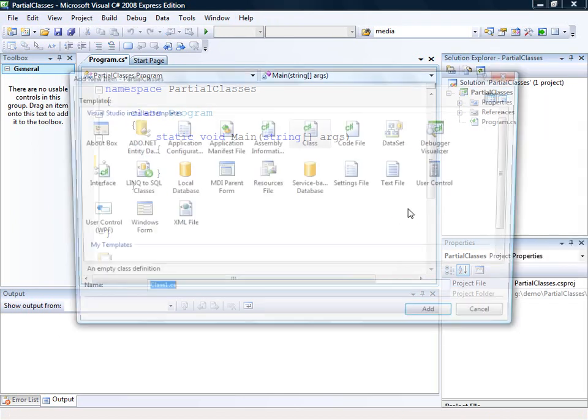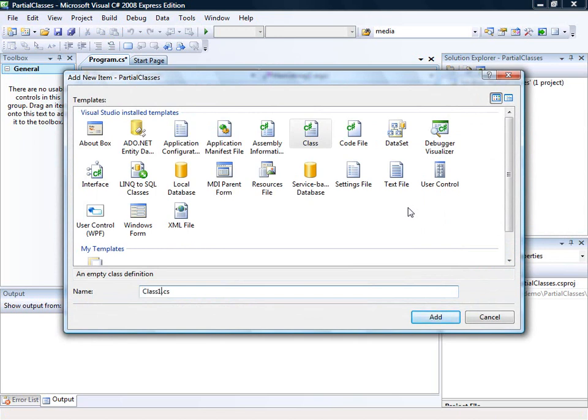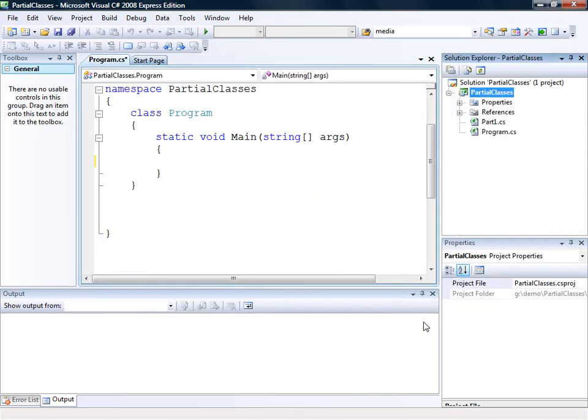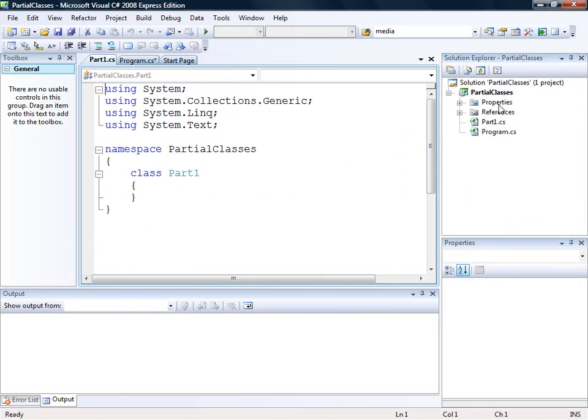So add class. Okay. Now let's rename the class part1 to customer. So we have class customer in namespace partial classes.